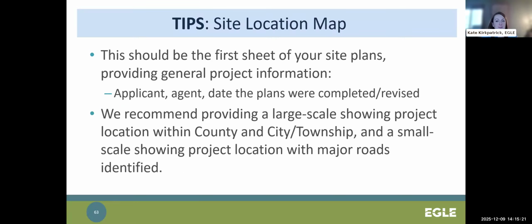So for your site location map, that should be your first page. A good site location map helps the public when things are public notice. It should provide the general project information, including the applicant, the agent, the date the plans were completed or revised. And we would recommend a large scale showing the project location within the county or city or township, and then a smaller scale showing the project location with major roads identified.